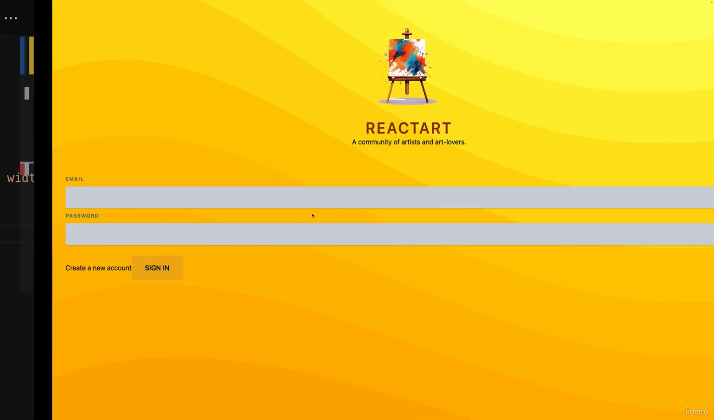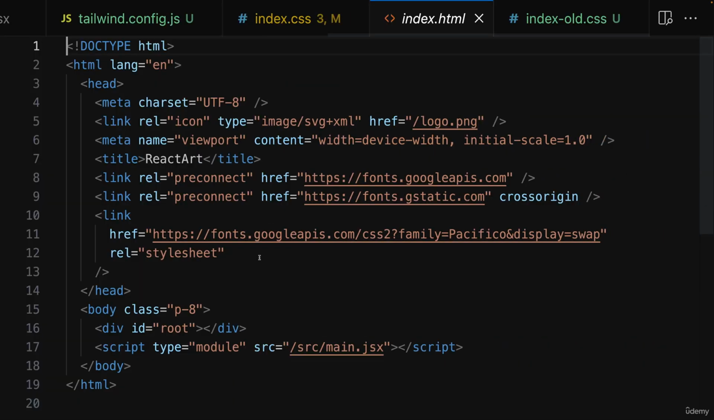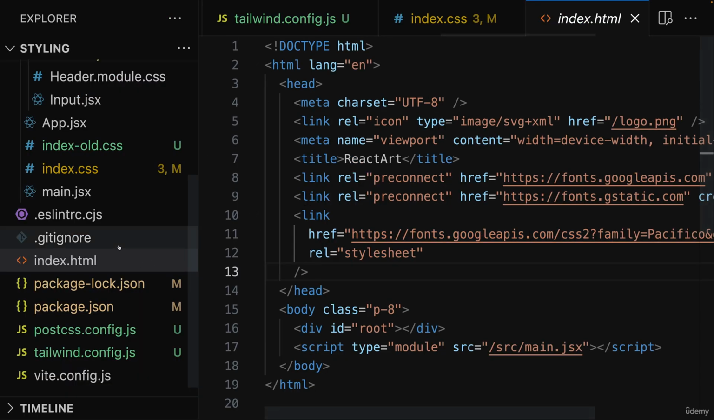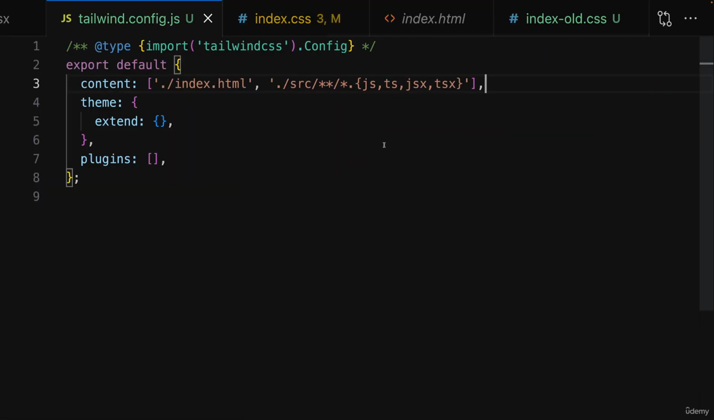Now when it comes to the custom font, I'm still importing a custom font from Google Fonts in my index.html file here. So that will still be imported even though I'm now using Tailwind CSS. And I can now actually tell Tailwind CSS, with help of its configuration file, to create a new utility class that allows me to use that custom font.